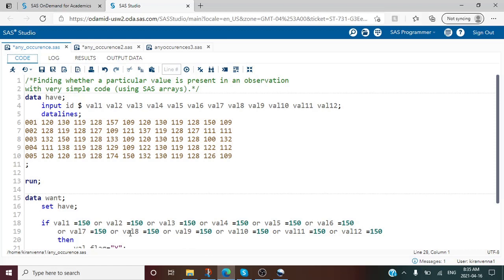Today's topic is about finding whether a particular value is present in an observation with very simple code using SAS arrays. Let us try to understand this through an example. Here in this example, I am mainly discussing numeric variables, but this logic can be applied to character variables too. Now let us quickly look into the example.